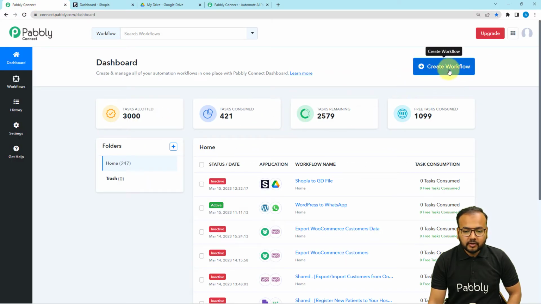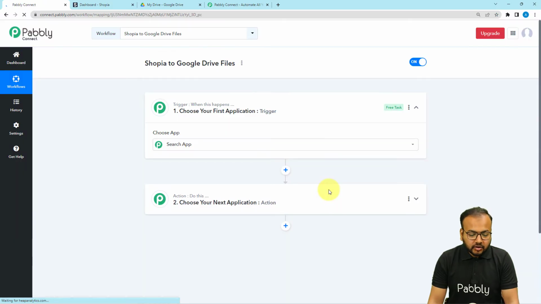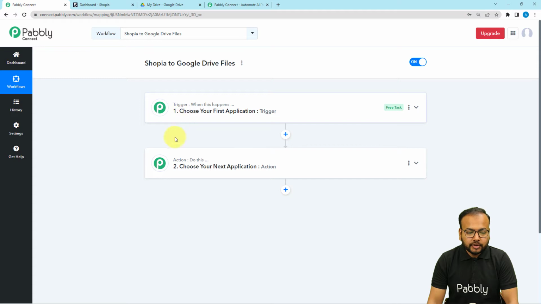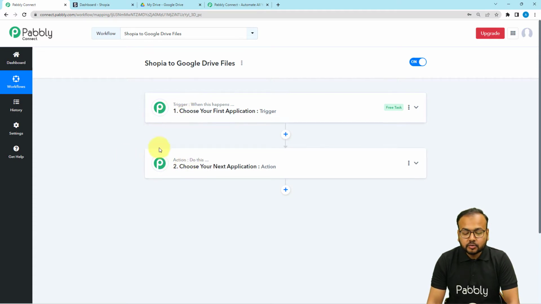And from here you have to click on this create workflow button, and here you can give a suitable name to your workflow. So here we are going to give a name as Shopia to Google Drive files. You can give any other name as well. After that, click on create button, and your workflow page will open up like this. And here you will find these two modules, the trigger and the action. So our automations are based on these two things only.